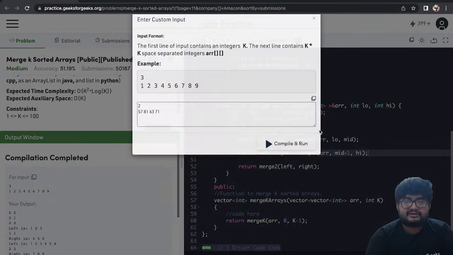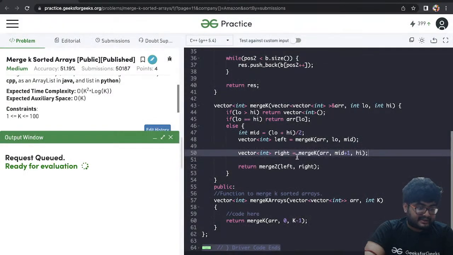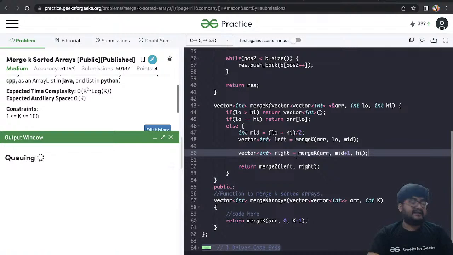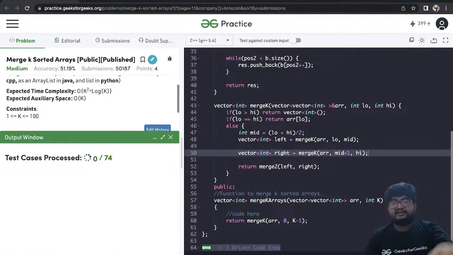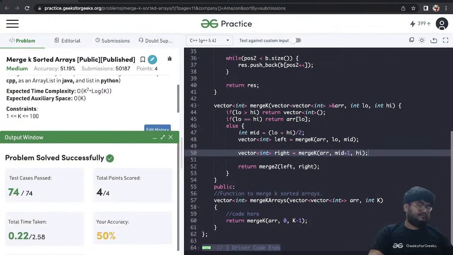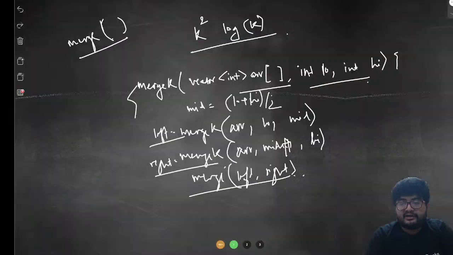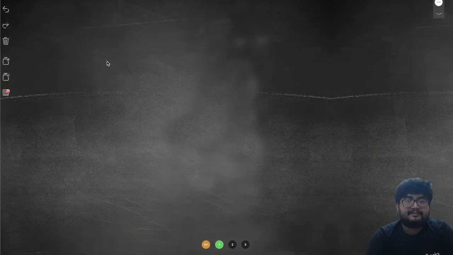So let's try to run this on the custom case. Okay, it is giving the correct answer. So yes, I am explaining the complexity analysis again, how it's k log n. Okay, this is working. So I believe there is no problem with the code. The code is pretty straightforward, but let's actually quickly understand the complexity, right?